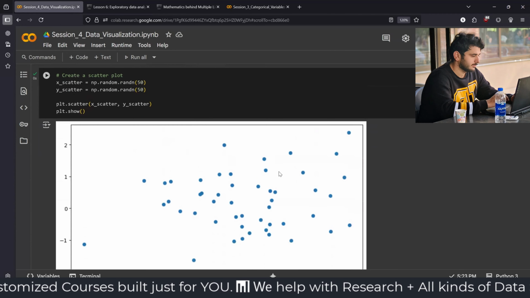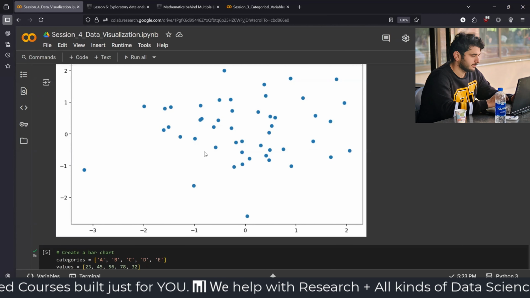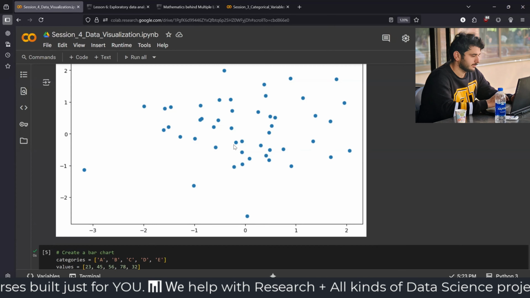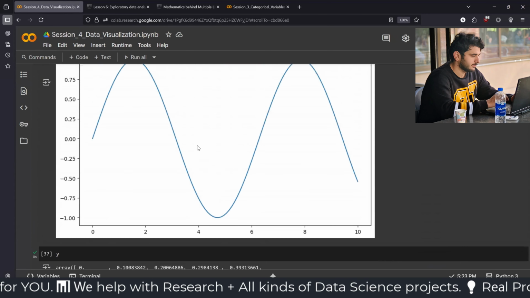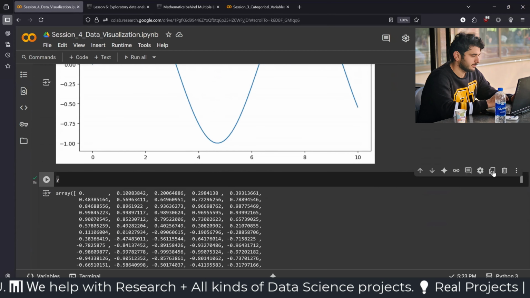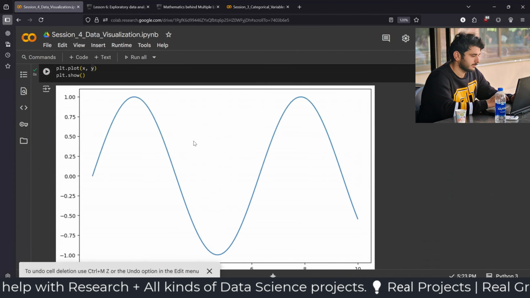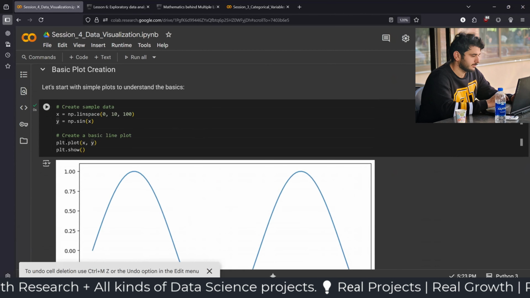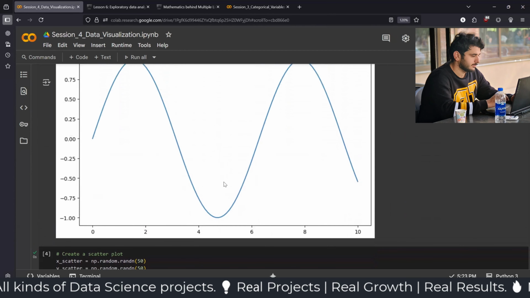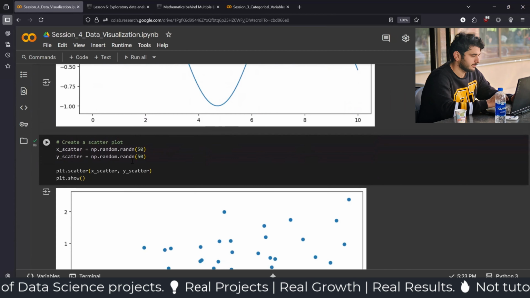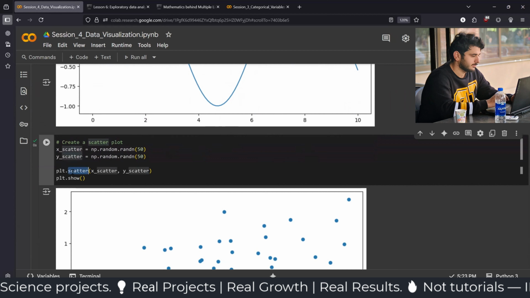For example, in this plot, if we create a line plot, it will be a lot of mess that we cannot even understand. So this was the line plot. All we need to do is plt.plot to create the line plot. But if we want to create a scatter plot instead of a line plot, we need to use plt.scatter.